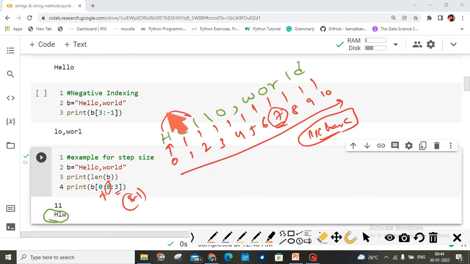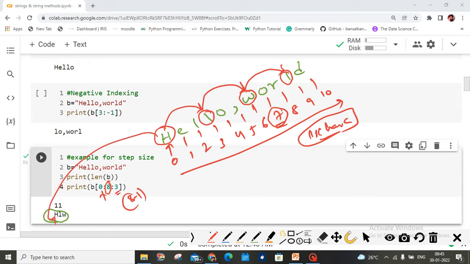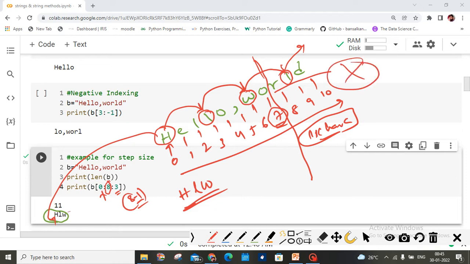Let me erase this. Now step size 3 means this H is printed, and after it is L, and after it is W, right? So first H is printed, next L is printed, next W is printed. Then why is this L not printed? Because we are printing up to the 7th index only. After that we are not going to print. That's why it printed H, L and W.